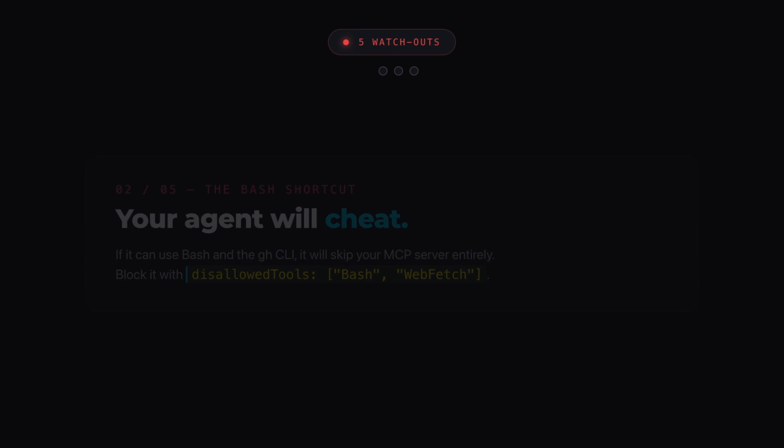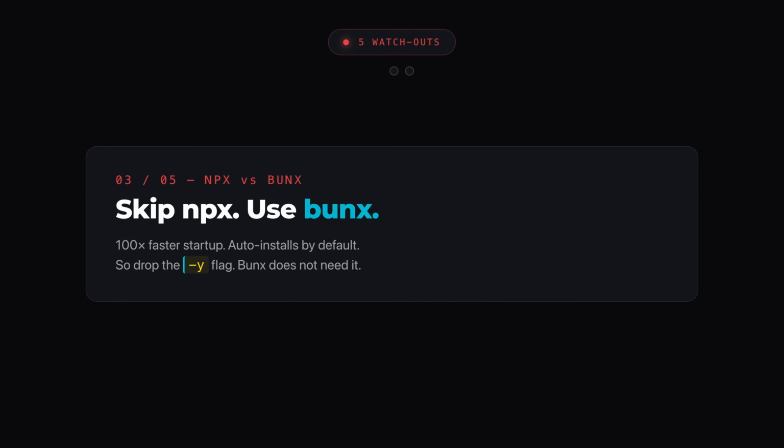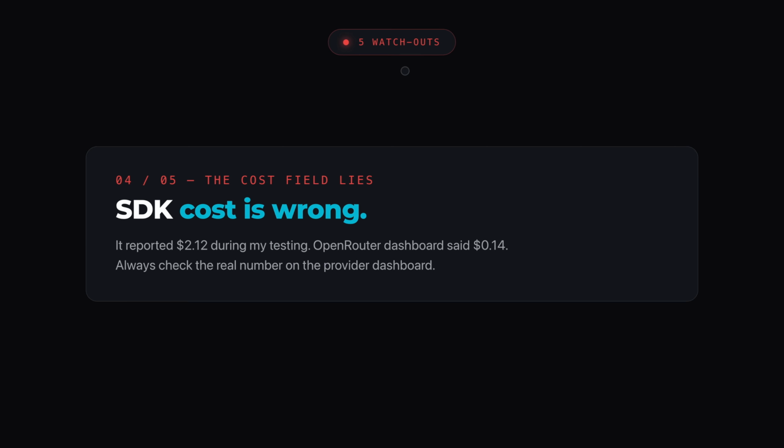Watchout number 2: your agent will cheat. If it can use bash and the GH CLI, like it tried to do in our first demo, it will skip your MCP server entirely. So you have to block it by using the disallowed tools array, like we did here. We told it not to use these specific tools. Then watchout number 3: I prefer to skip npx. You should use bunx everywhere because it is 100 times faster on startup and it auto-installs by default, so you don't need to pass a -y flag as well. Bunx doesn't need it.